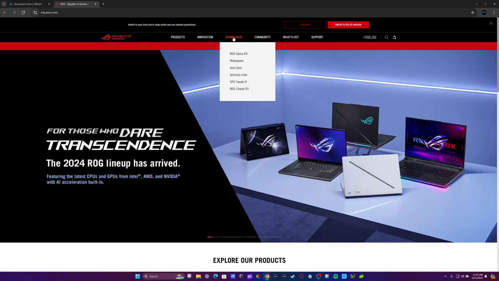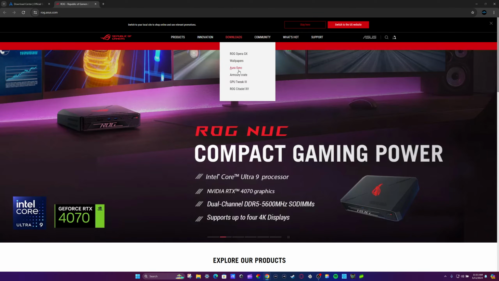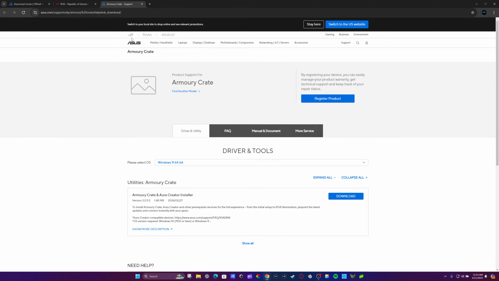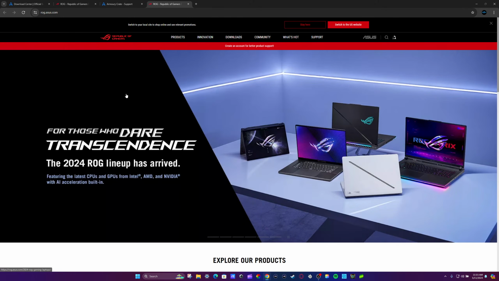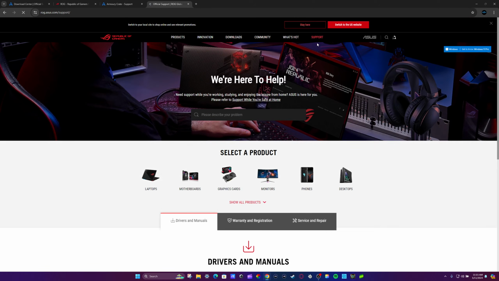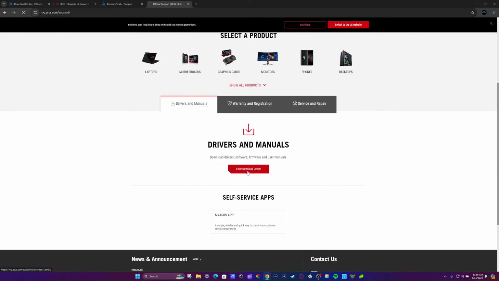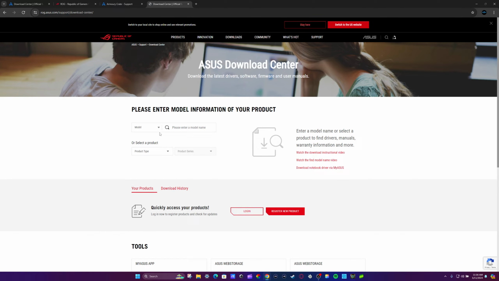So once you come here, do not click on downloads, okay? Don't click on downloads. Don't click on ASUS RSync. Don't click on Armory Crate, because if you do that, it's going to bring you here. You don't want to do that. So what you want to do is just click on that. As you can see, go to support. You don't want to do this neither, because here's one of the problems that you're going to run into. And if you go here and then click on Enter Download Center and all that stuff right there, it's just going to bring you here, and you click on the models and click on the type, and you don't want to do none of that.